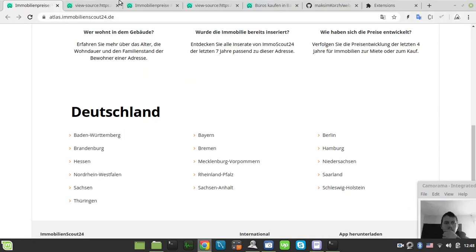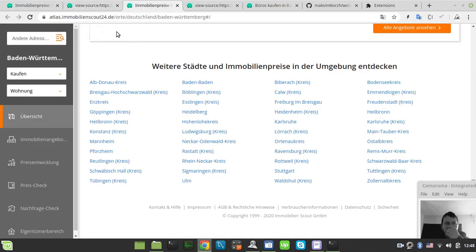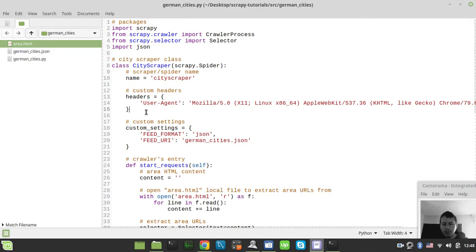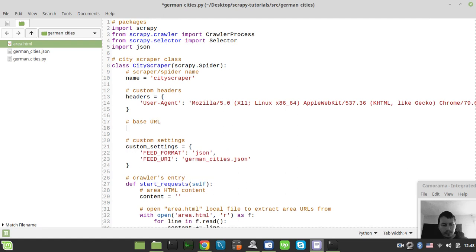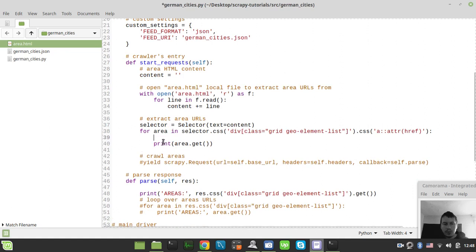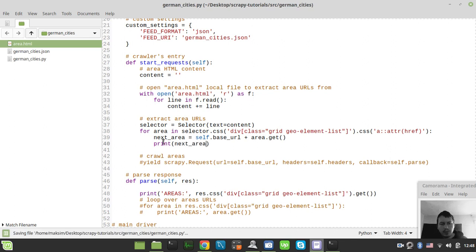So probably it was too early to delete the URL. So if we go here, yeah, so we just actually need to keep this base URL. Sorry for deleting this. So base URL equals save, and here if we just say next area would be equal to self.base URL plus area.get, and bring the next area, and again.